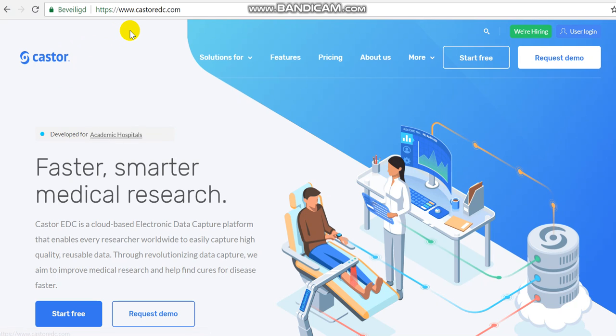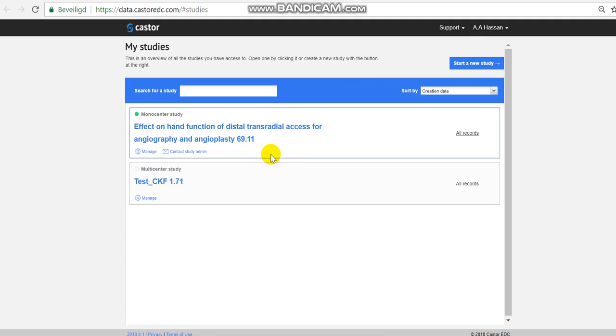When you participate in our study, you will get an email link via which you will be able to create your own login information. So I will go with login and you'll see that I have two studies here. This is the actual study that's running, and this is the test version. For the sake of demonstration, I'll use the test version.